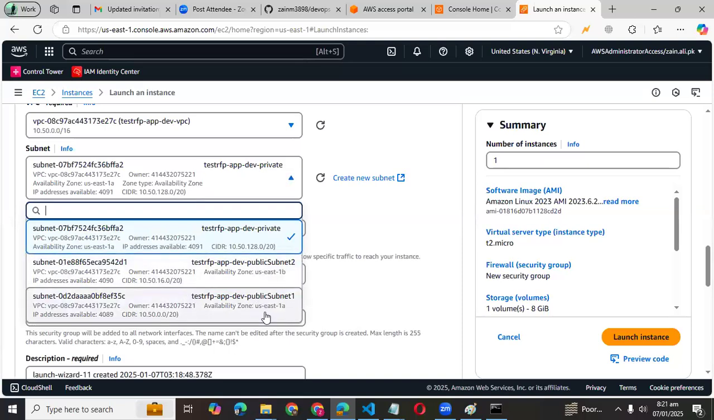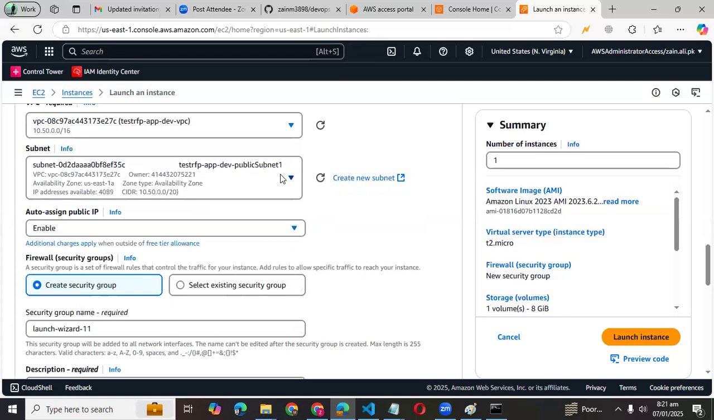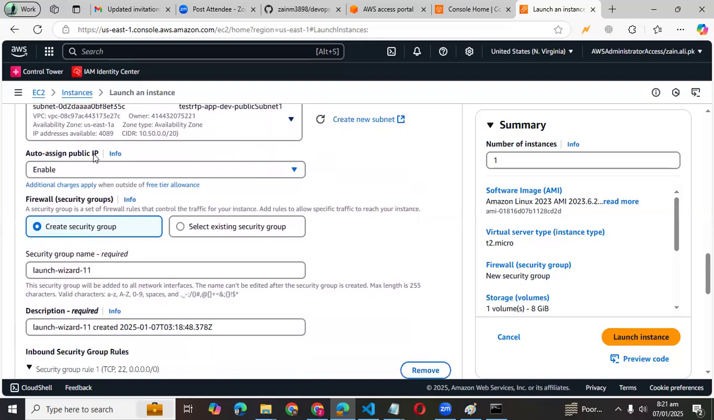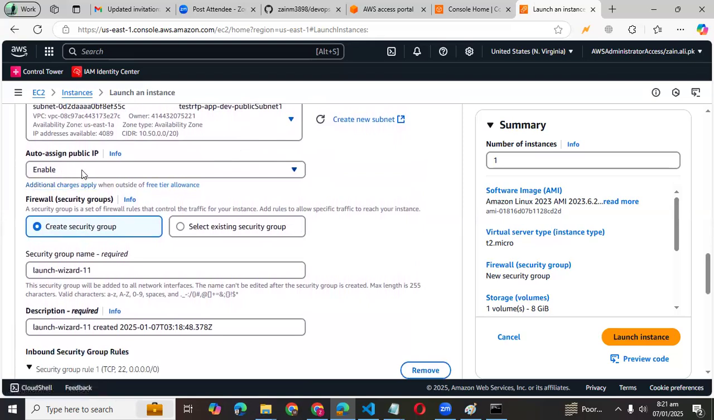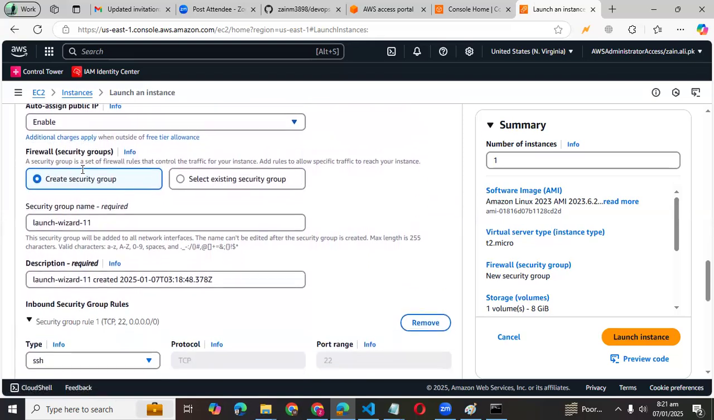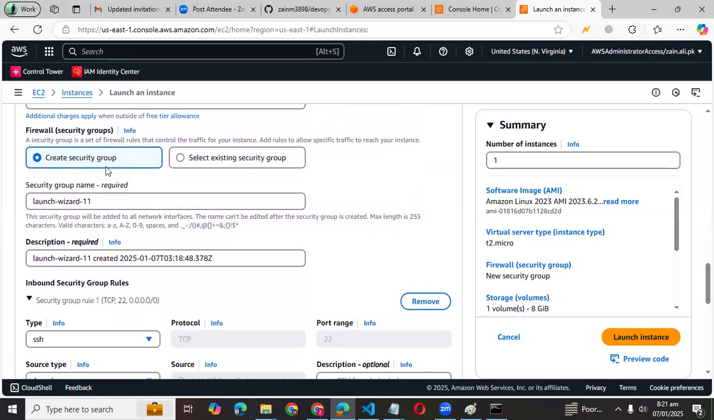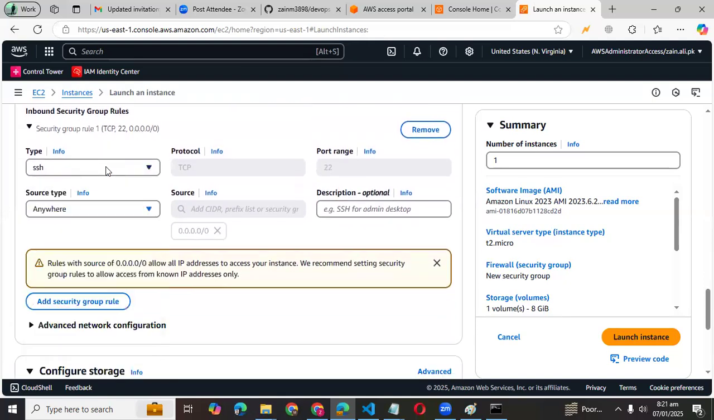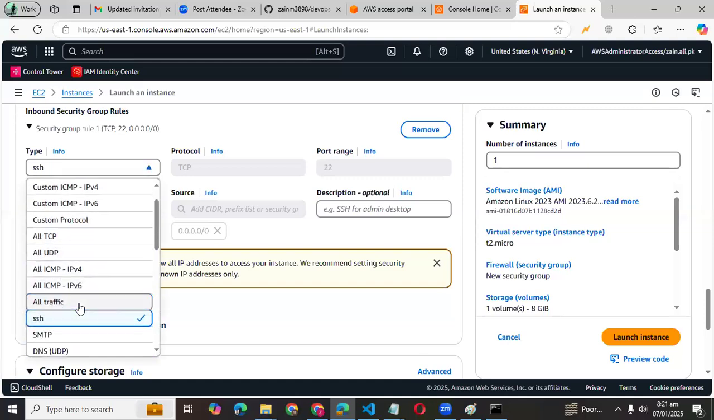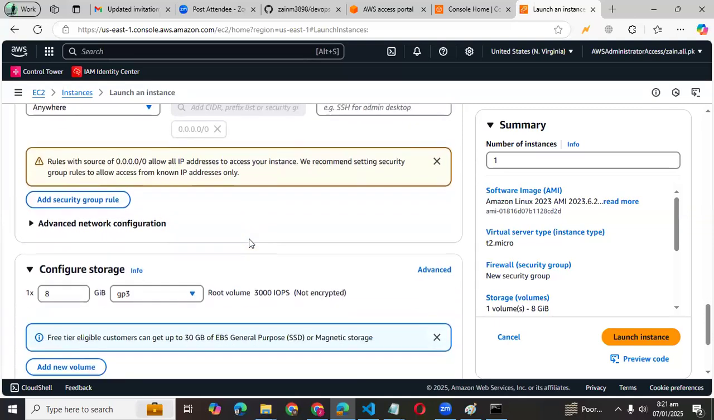So we need to select a public subnet, because we want a public EC2 instance, right? So I am selecting the public subnet. And after that, you have auto-assign public IP, which means whenever you want to create a public instance, you have to assign the public IP, right? And after that, we have the security group. A security group is just like a firewall that controls your incoming and outgoing traffic, right? For this demo, we are going to use all traffic, so everyone can come and connect with this EC2 instance.